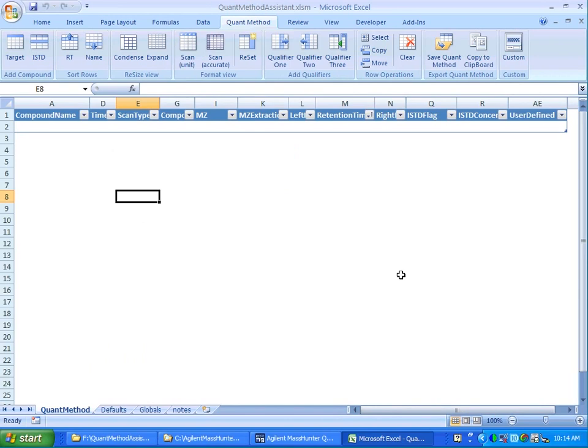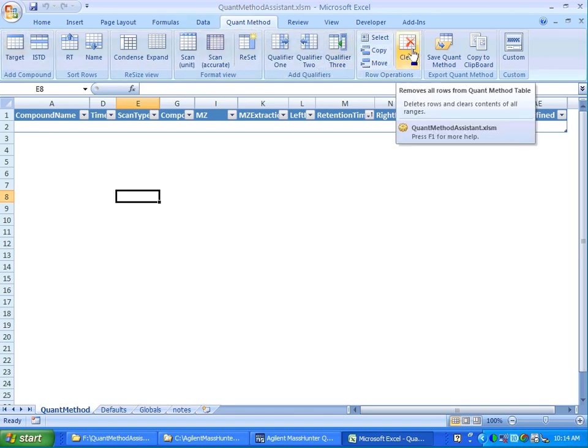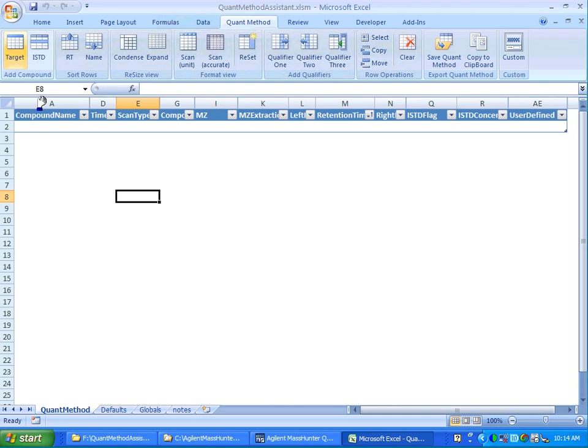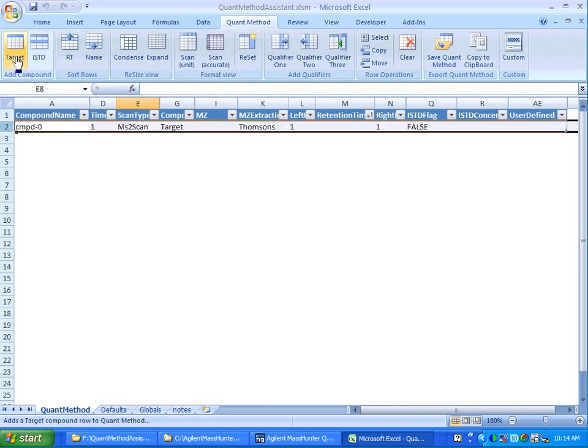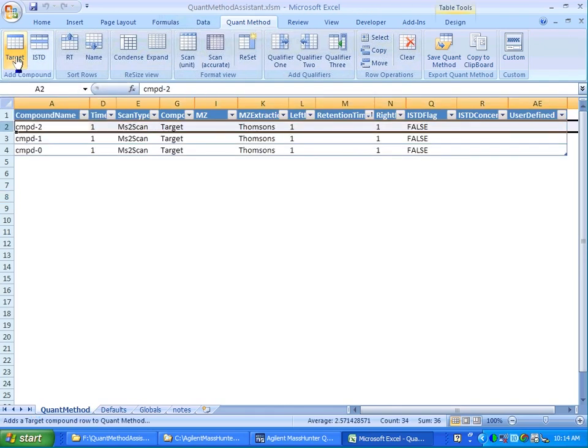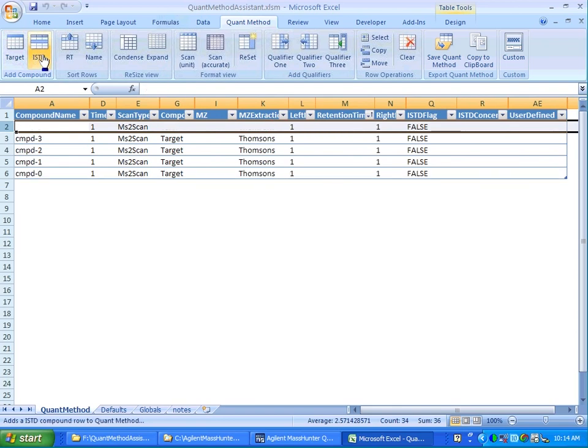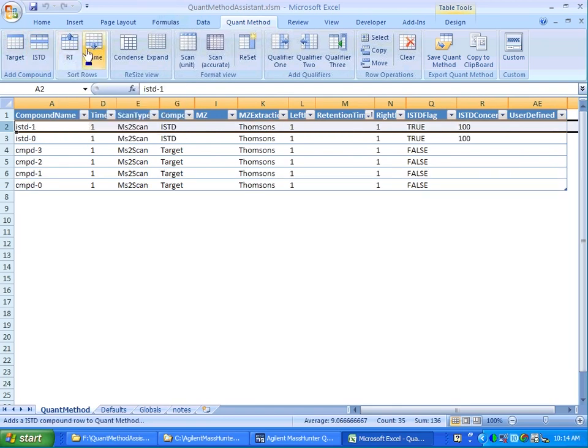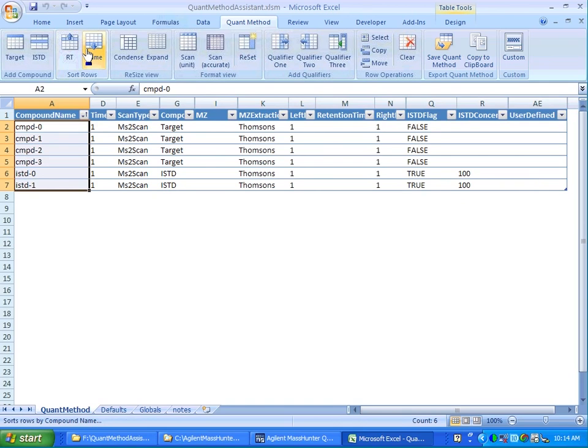Go to the demo. First, you'll notice that this is Excel, and Excel has been extended with a ribbon called the Quant Method ribbon, and you'll notice there are ribbon buttons here. So the demo will show you first that I can add target compounds or ISTD compounds and sort them by either retention time or name.